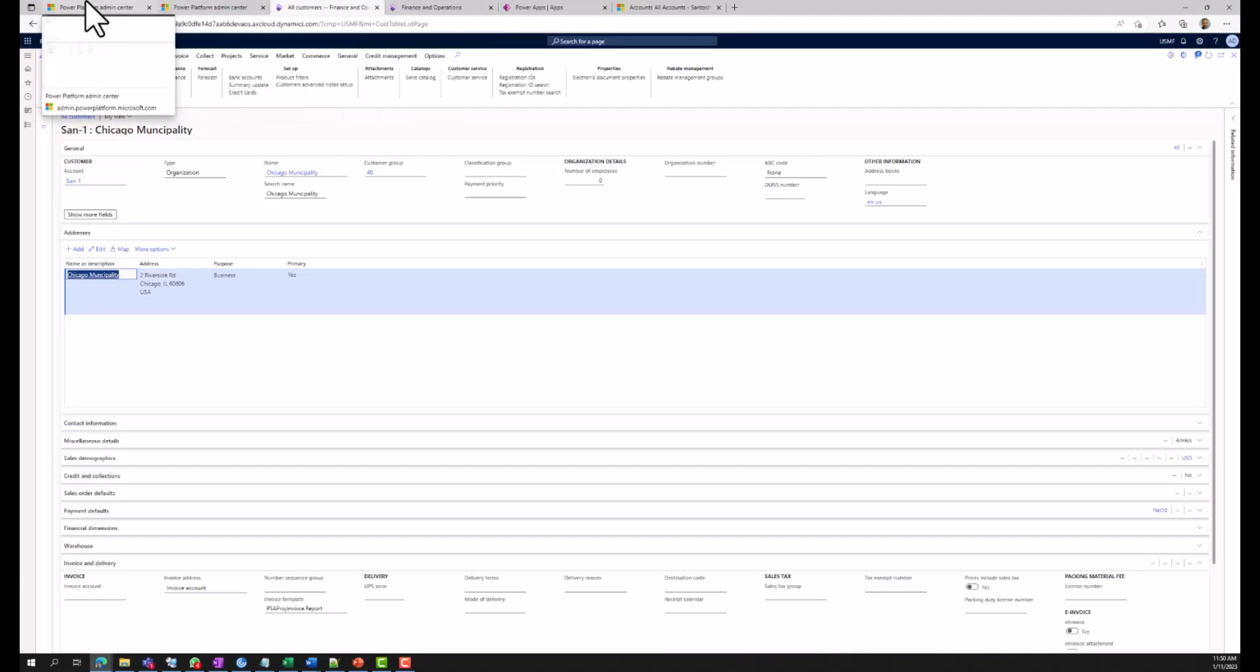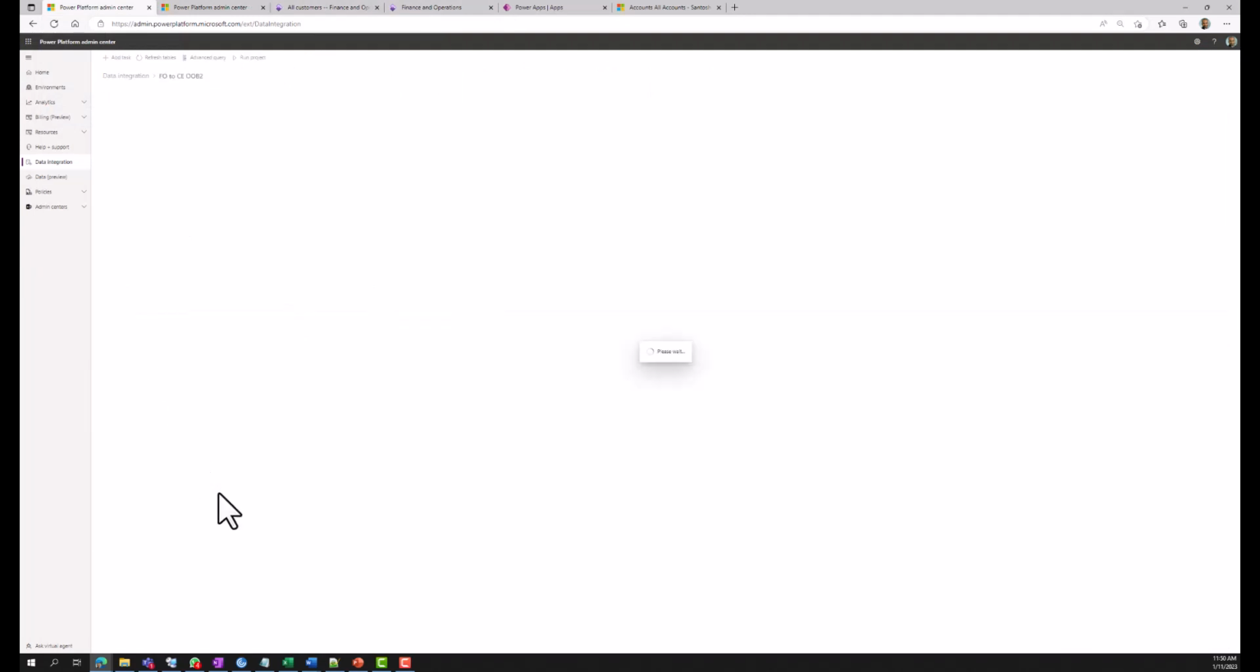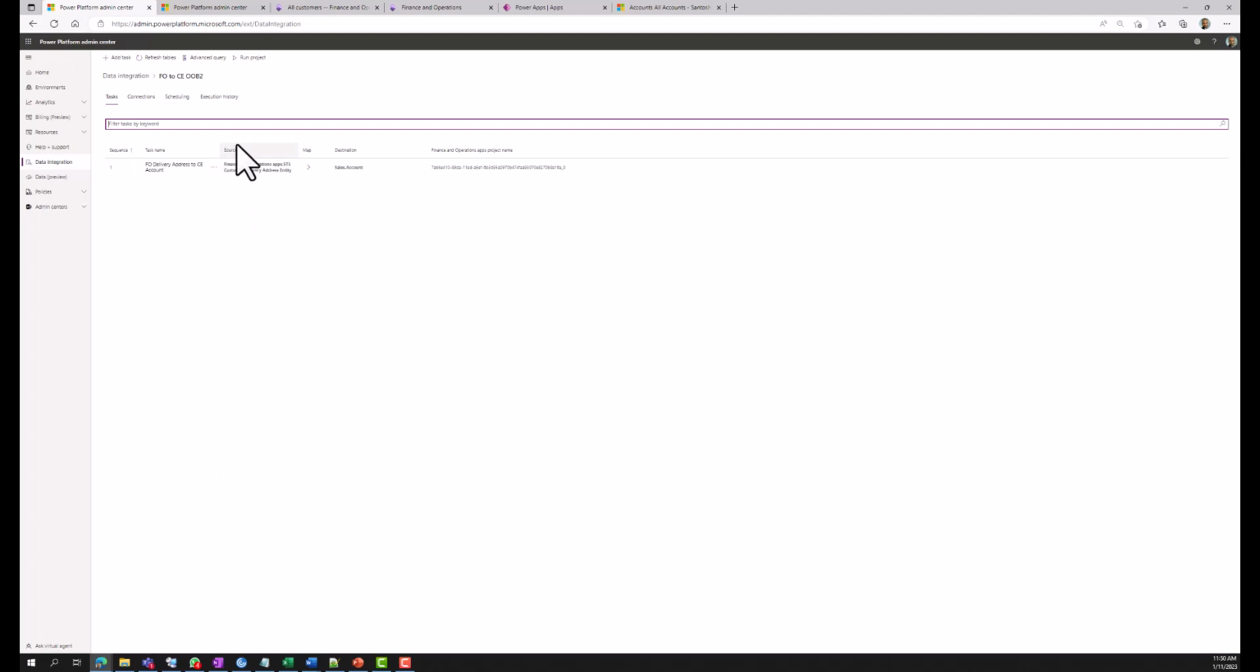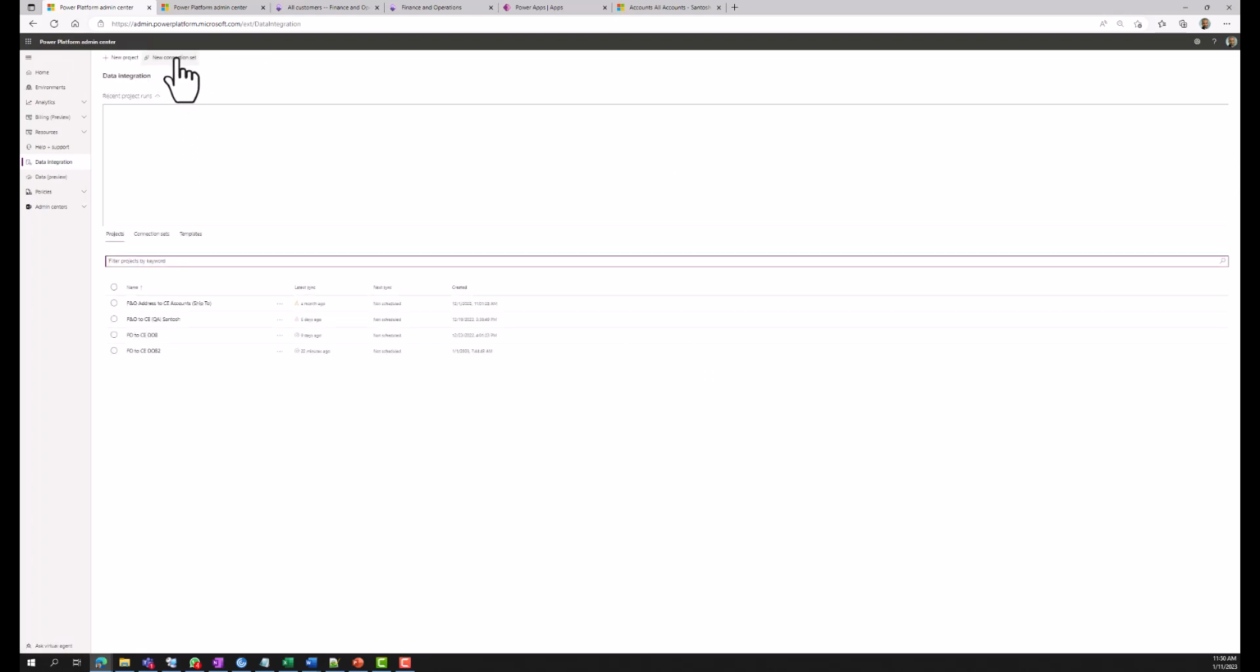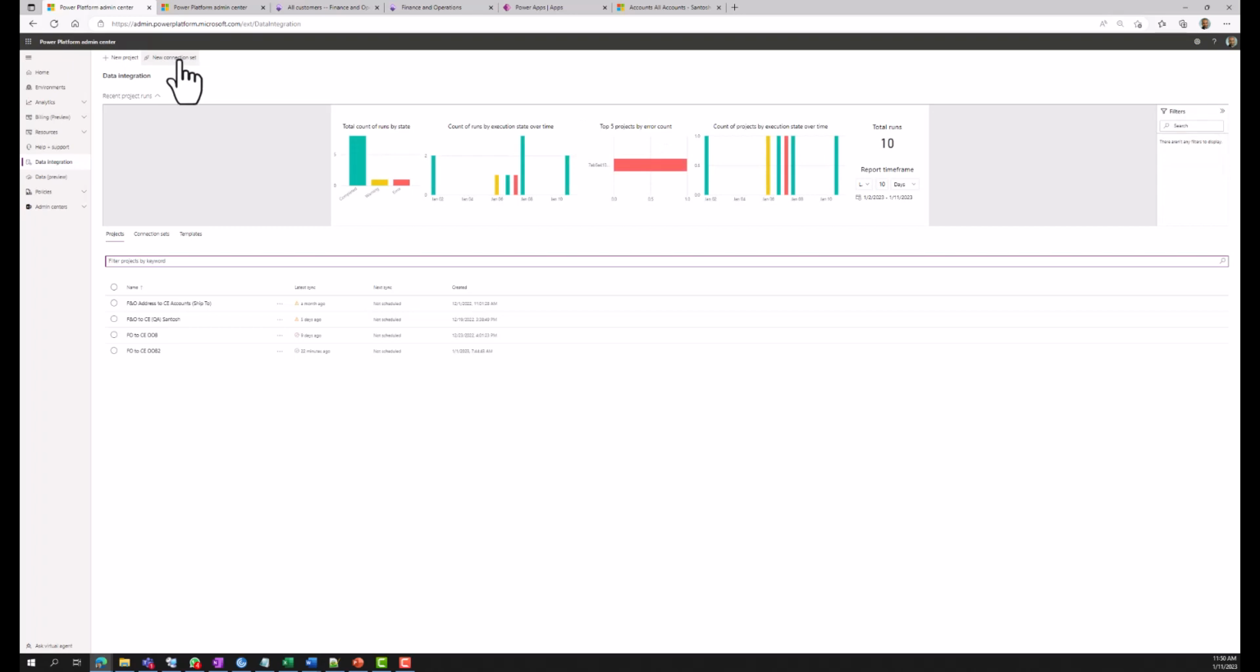Okay, so on the Power Platform Admin Center, let's go to the environment and click the data integration. Within the data integration, you would go into your CE instance, and there you would create a new connection set, establishing the connection between the F&O instance and the CE instance. You would create a new project and associate the connection set with it. Once you create a new project, you would need to create a new task to add the table maps. This is something I already did before the demo, so I will open my existing project.